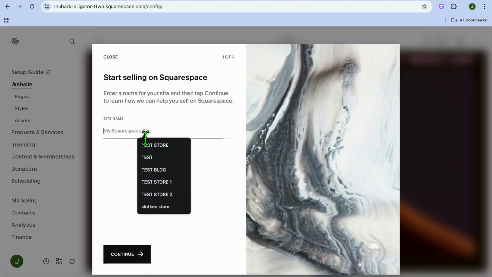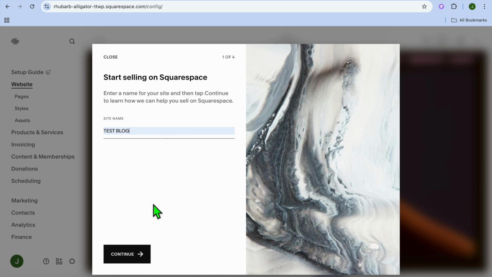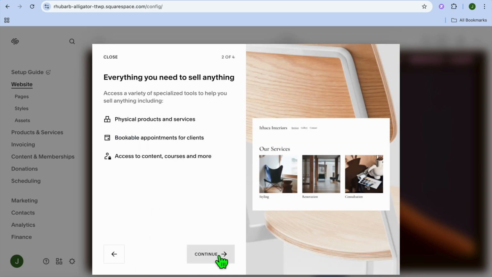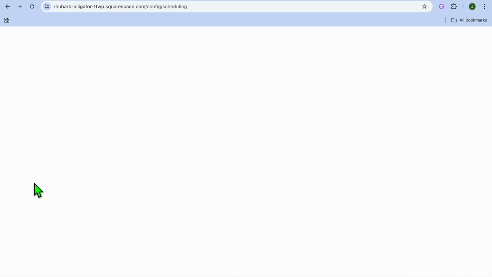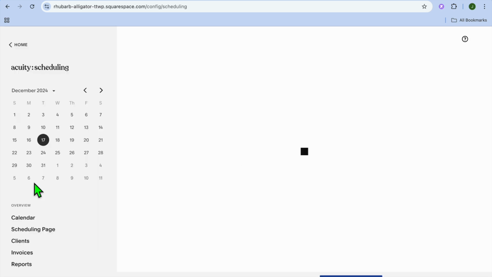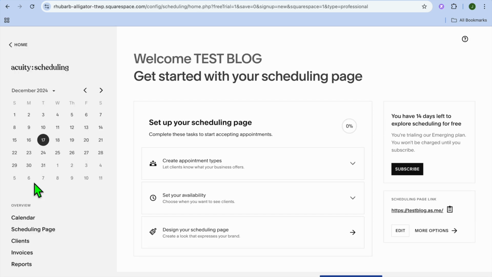On this new page, all you'll need to do now, you could type in a name for your website right here and tap on Continue. Then you'll tap on Continue once more and select Getting Started. After doing that, you're going to go over to the left-hand menu option and you're going to select Scheduling. Once you have selected scheduling, you'll be redirected to your Acuity dashboard.